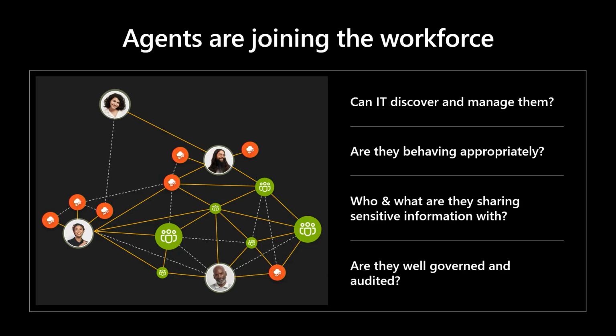That's just how organizations operate at scale. Agents need the same treatment. And the questions enterprise customers ask map almost one-to-one to the questions they would ask about any new hire. Can IT discover and manage them? Today, mostly no. Register your agents with an identity from day one, because if IT can't see it, IT can't protect it. Second, who are they sharing sensitive information with?